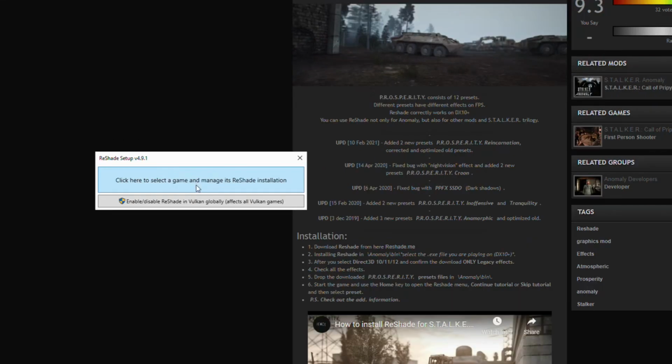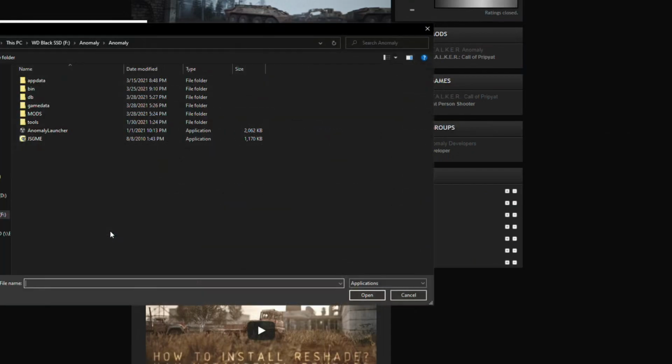It says to select a game and manage its Reshade installation. So we're going to click that. We're going to hit browse. Then we're going to try to find our Stalker Anomaly install.